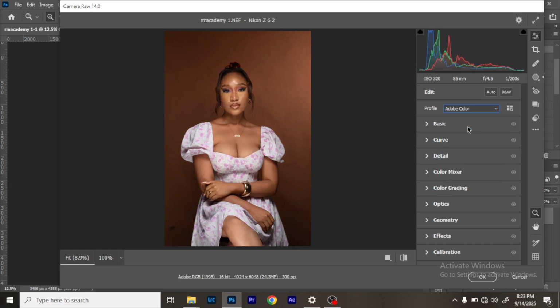So one thing with raw files, not just raw files, one thing with your camera, is that when you click the shutter button, whatever your camera is recording is just black and white. It's not recording colors. So this is where camera color science comes into play.